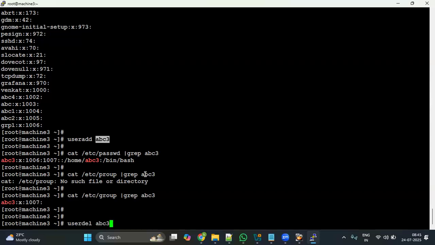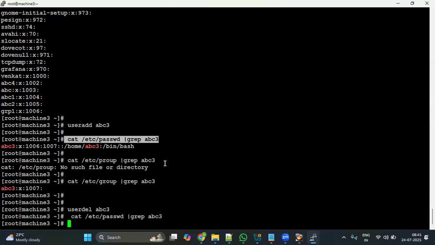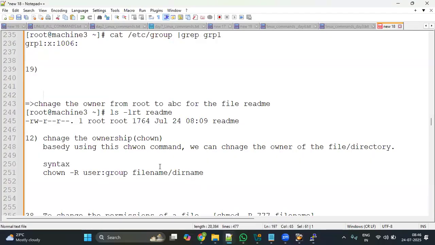How to delete the user? userdel. Yes, I deleted the user. Now you can verify; nothing is there. How to delete the group? groupdel means group delete. What is the group name? ABC3. You can see when you delete the user, the group is also automatically deleted. Now ABC3 does not exist. That means when you create a user, a group is automatically created if you do not specify a group name, and when you delete the user, the corresponding group is automatically deleted. Clear? Any queries from anyone?